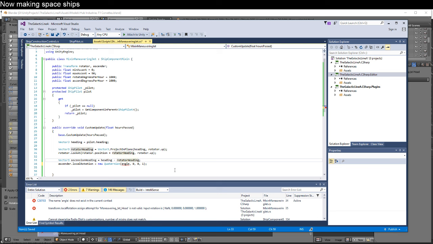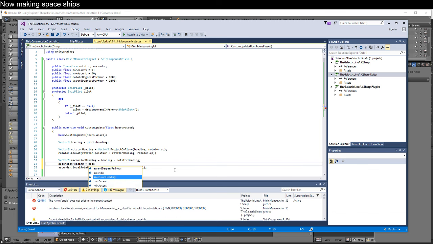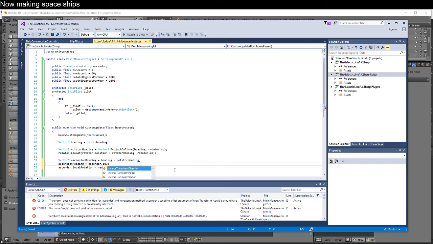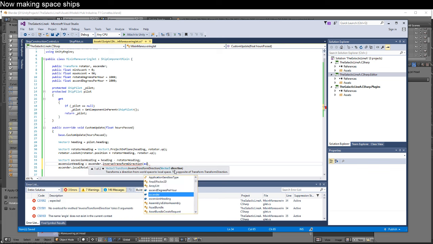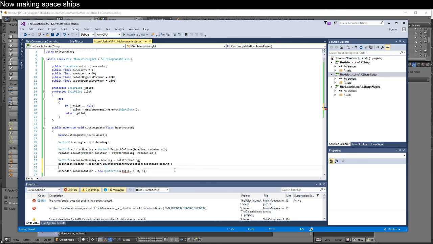Well, this heading isn't in local space. This heading is in global space because we were trying to use the lookup on it. We can change it into local space. So ascension heading equals ascender dot inverse transform direction ascension heading, like so. And now that it's in local space, we can actually tell where we need to be looking.